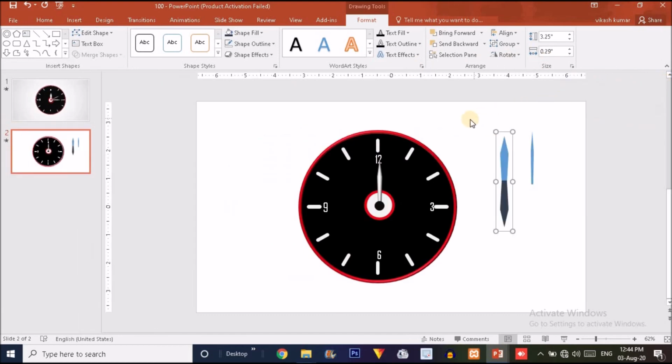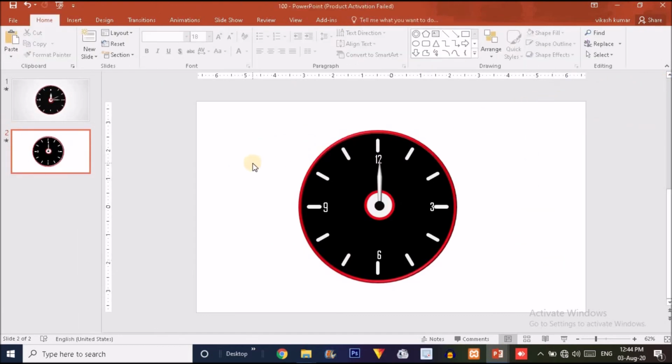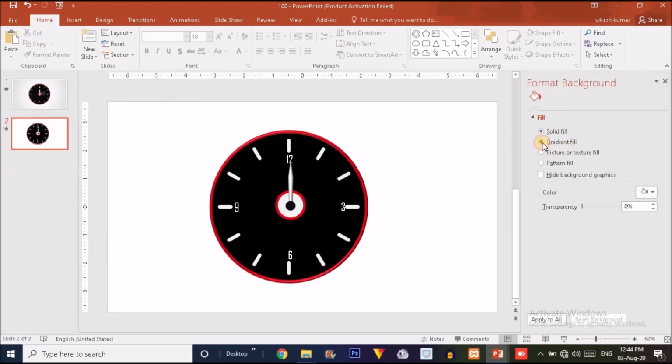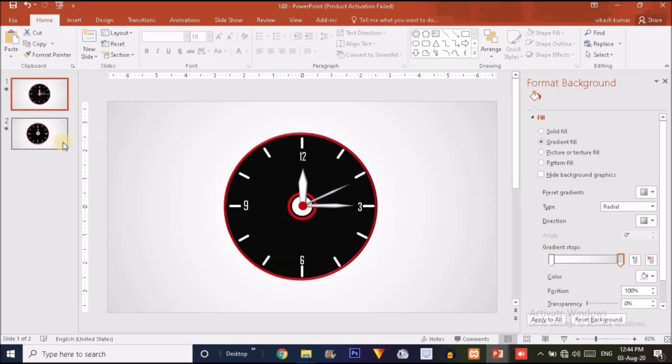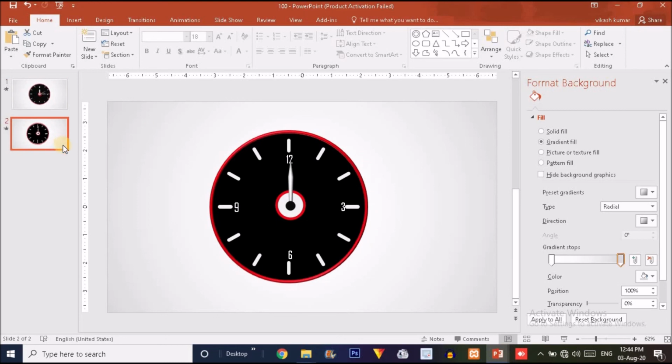Now the final thing I'm going to do, I will delete these needles over here, right click over here, Format Background, and give it the gradient fill option like this. I've already used this type of gradient fill in the previous slide, so that it will automatically fetch that color in this particular one.